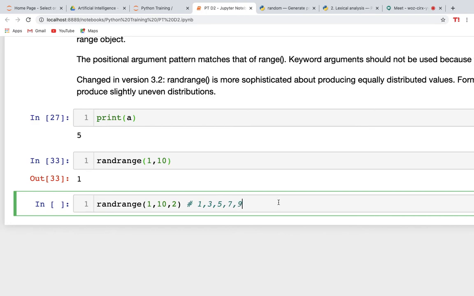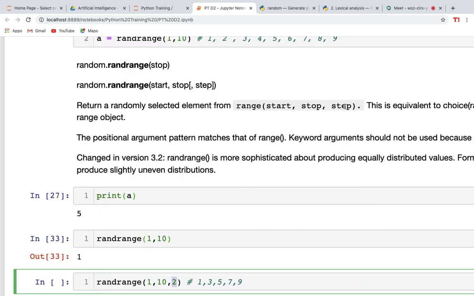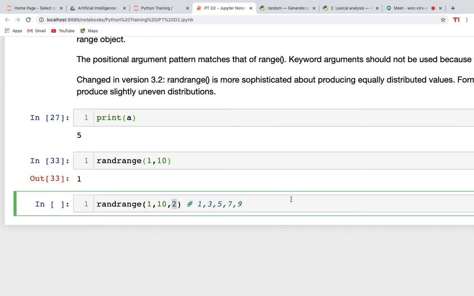So you will be getting random numbers of only 1, 3, 5, 7, 9, because you skip the number by 2. So you will be getting the numbers between 1 to 10 in intervals of 2. So step means that you will be getting an interval of that. Understood? So you will be getting numbers 1, 3, 5, 7, 9.